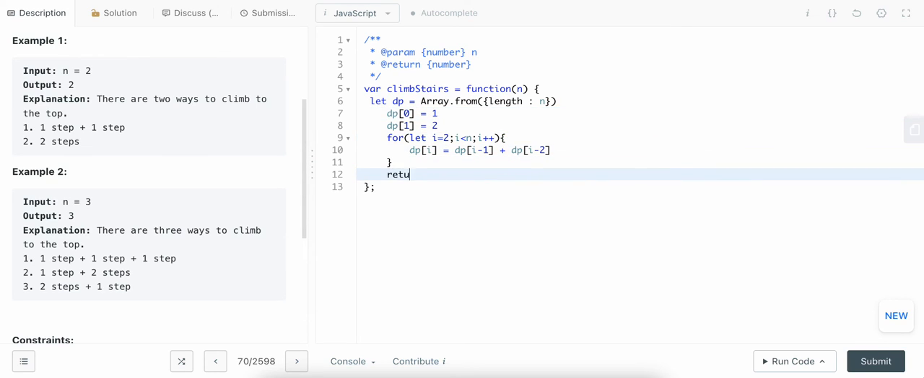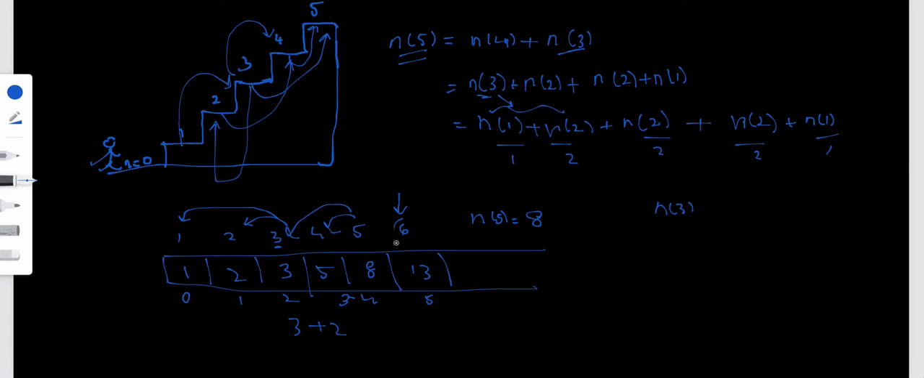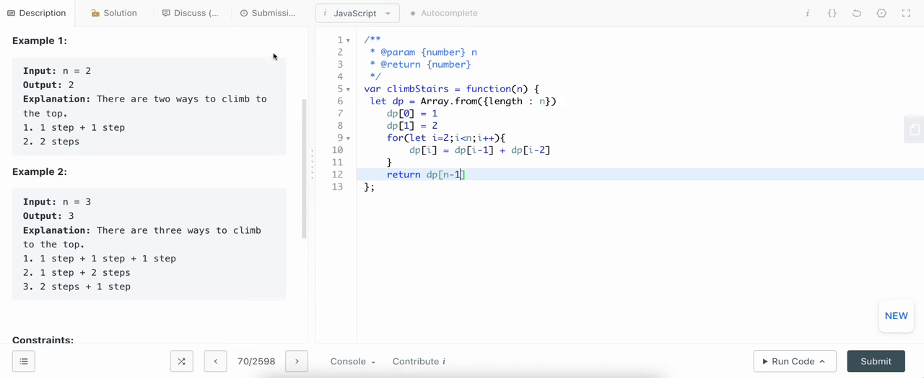Now we simply need to return the number of ways I can reach the top, which is dp at n-1. Why n-1? Because we're talking about indices, right? If we want the number of ways I could reach step number 6, I need to return dp at 5. Why? Because dp at 5 represents step number 6. So because we are dealing with indices, we have to do minus 1.